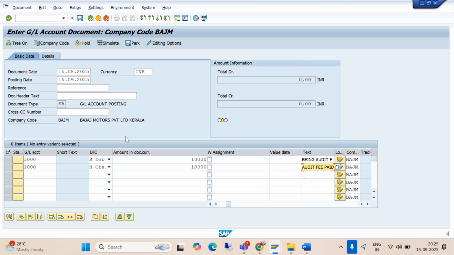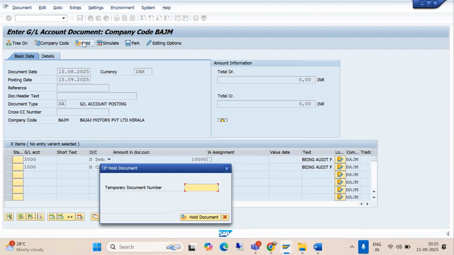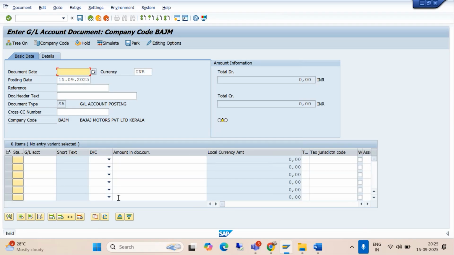So what we have to do is go with this hold button, no? Just click on hold and the system will ask for the temporary document number. Now we have to give the temporary document number. 123 I will give. Just hold the document. If you see here, the system is telling document number 123 was held. It means we are not posting the transaction, so it is not generated from the number range; it is generated from the temporary number given by us.